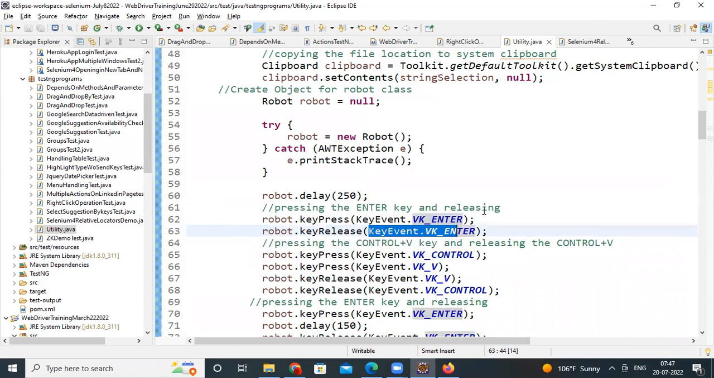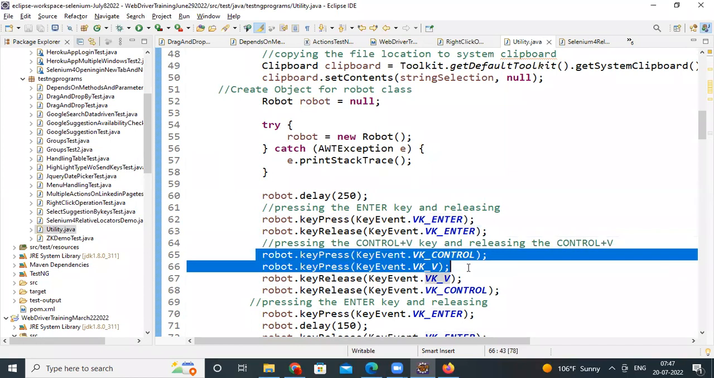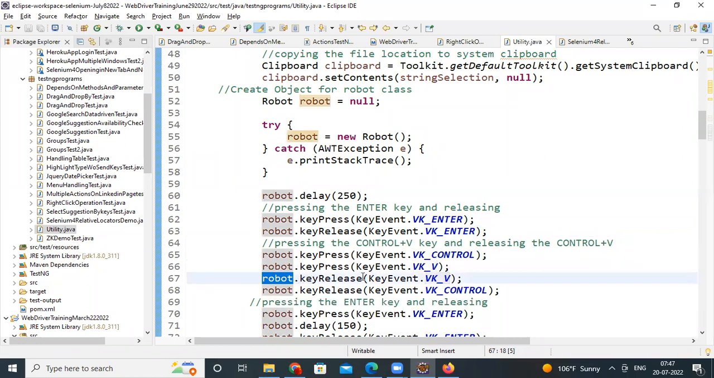Control is one key and V is another key, so you press both keys. robot.keyPress(KeyEvent.VK_CONTROL), robot.keyPress(KeyEvent.VK_V). So I pressed Control V. Then I need to release now: robot.keyRelease(KeyEvent.VK_V), robot.keyRelease(KeyEvent.VK_CONTROL).